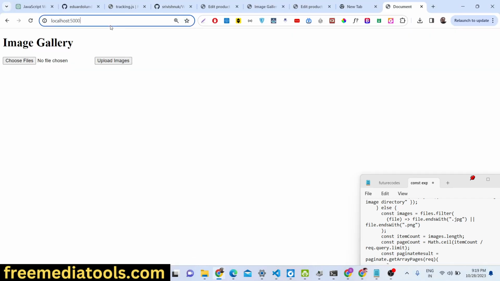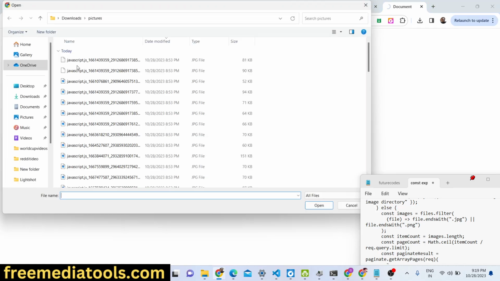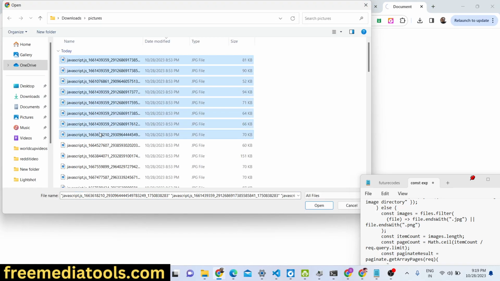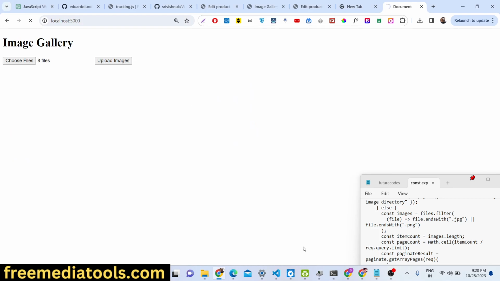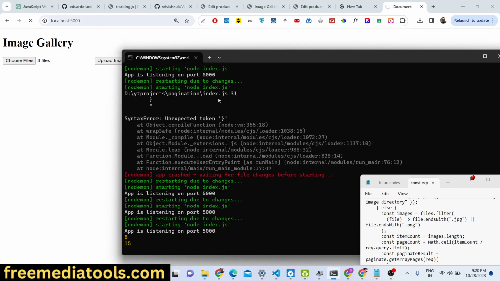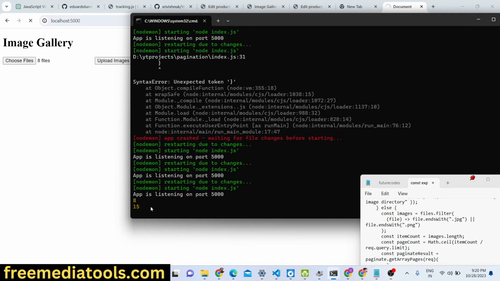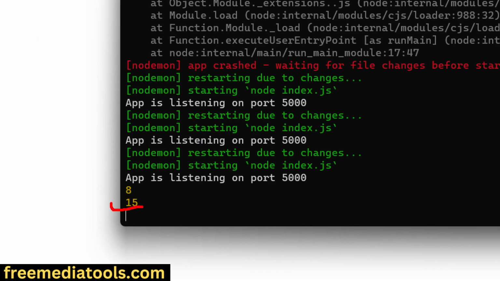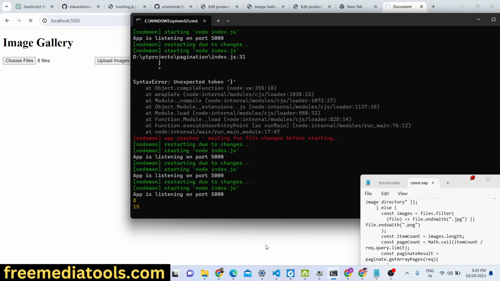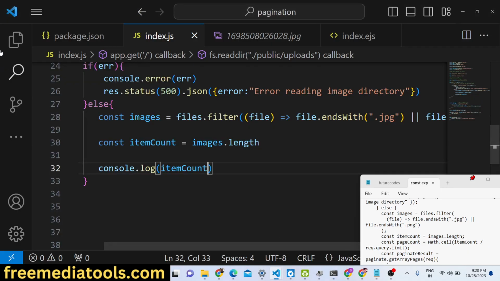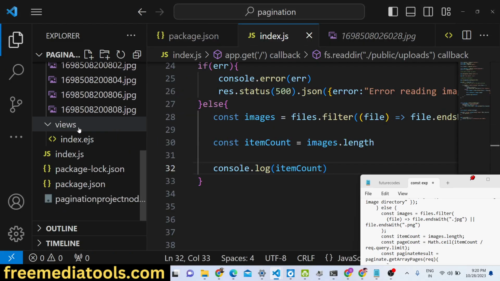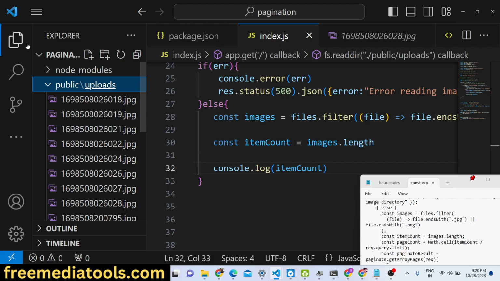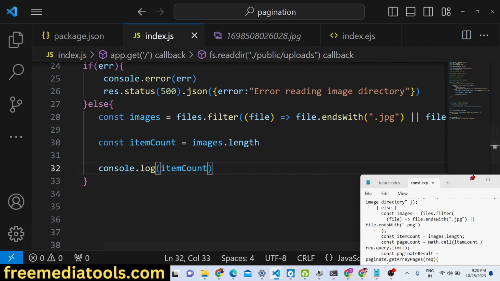So what it will do, guys, let me select, click on that. If you now check, it will print out 15 images. You will see it is printing out a total number of 15 images in the directory. You can just count right here also. So basically it is giving us the total number of images which are present in the folder.